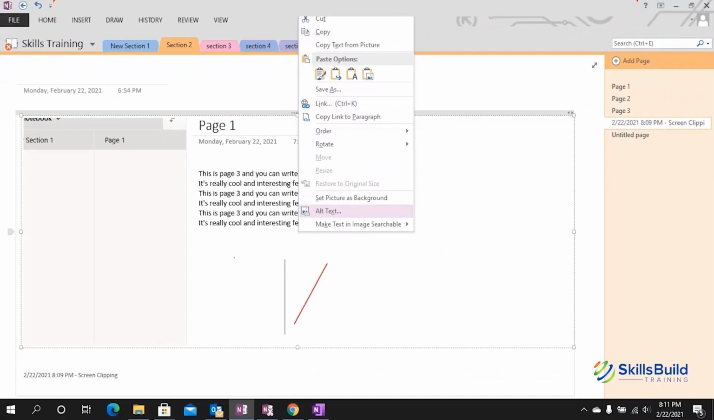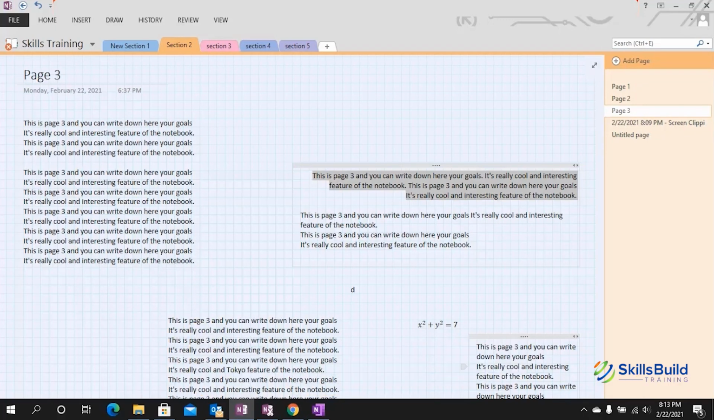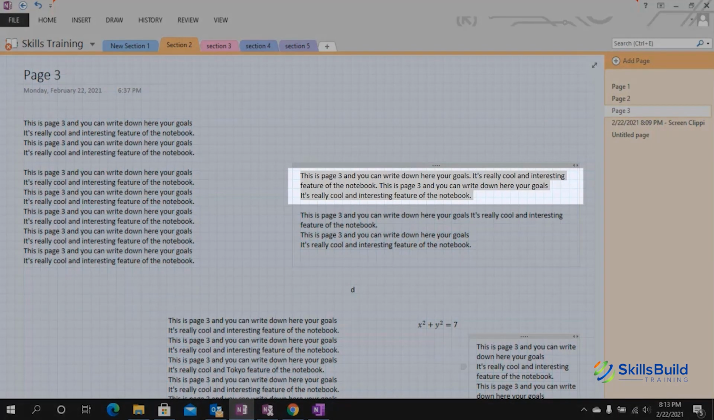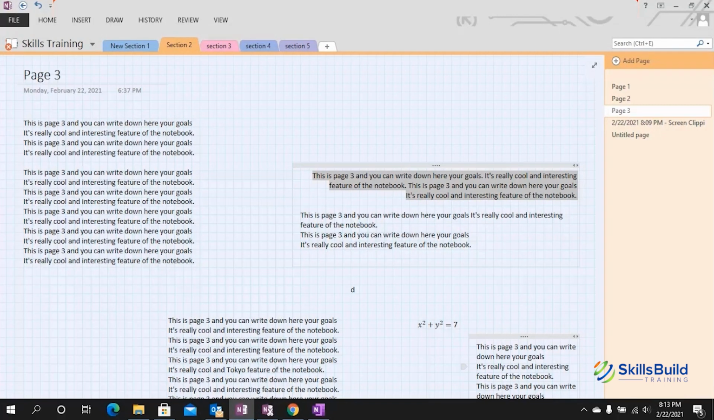Tip number 22, how to move a paragraph from left to right and right to left. The idea is that if you want to move the paragraph from right to left, you have to press Ctrl L. So press Ctrl L and you can see that the paragraph has been left aligned. If you want to move the paragraph from left to right, you can press Ctrl R, and here you can see that now it has been right aligned.